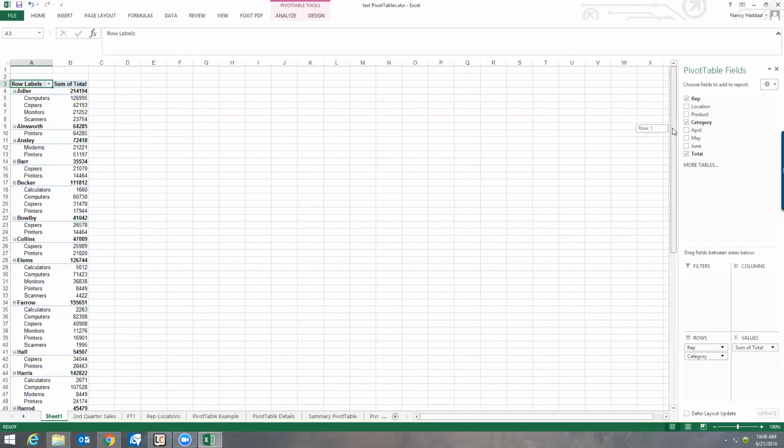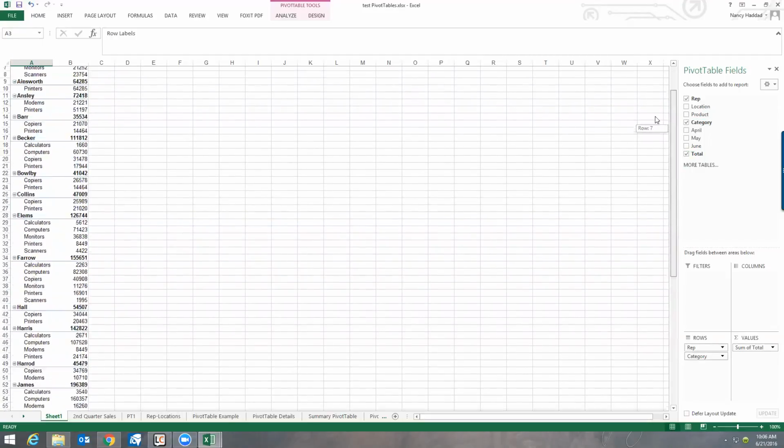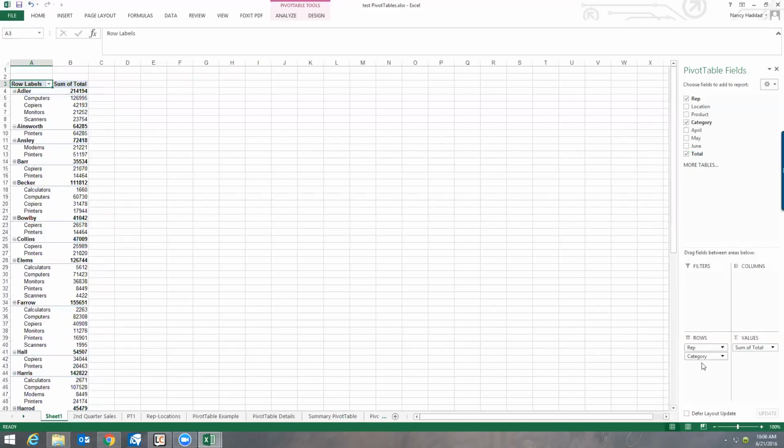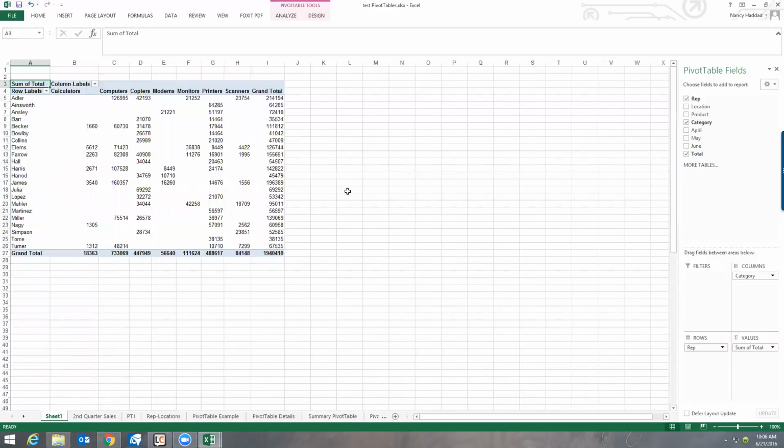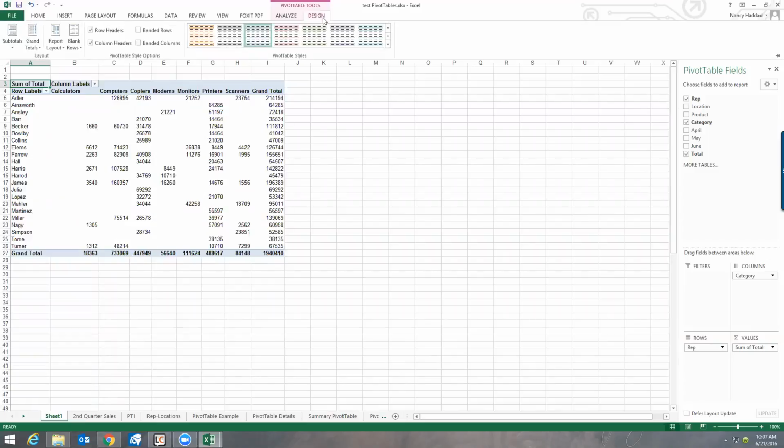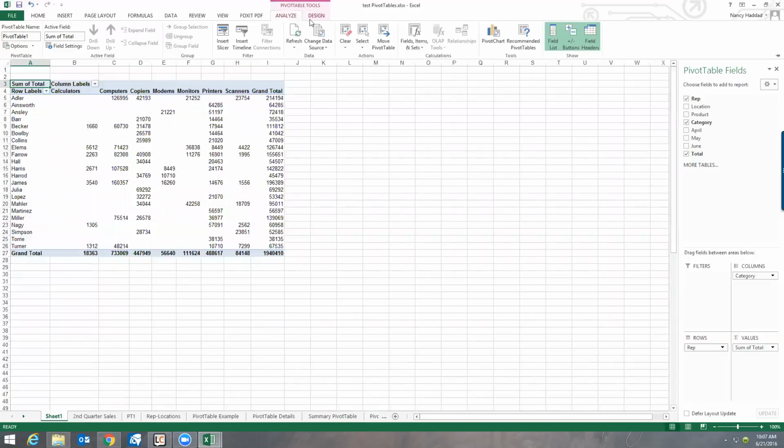Now, we could look at the information this way, but obviously it's hard to see it all at once. If I take the category and drag it over to the columns, now we have a table that's kind of more friendly to look at. And we can even make it more friendlier by using some of the pivot tools, contextual tabs that show up. So we have a design tab, and we have an analyze tab.